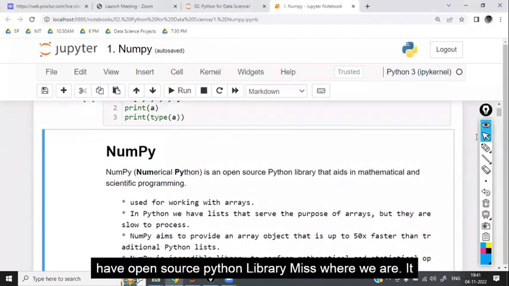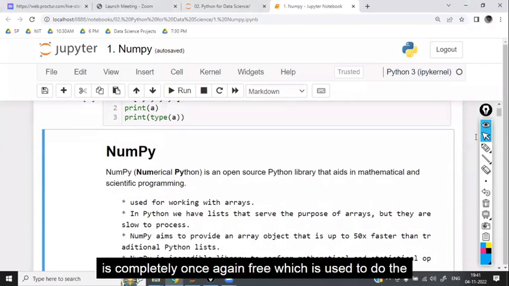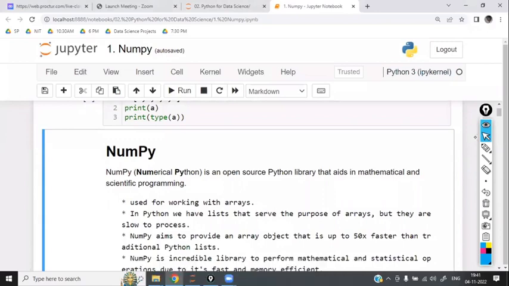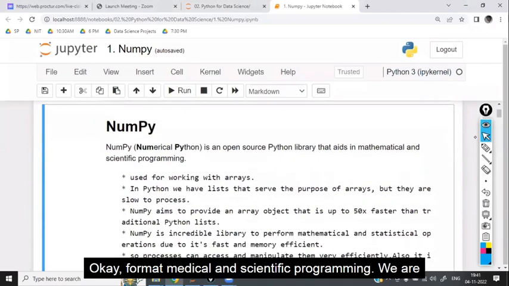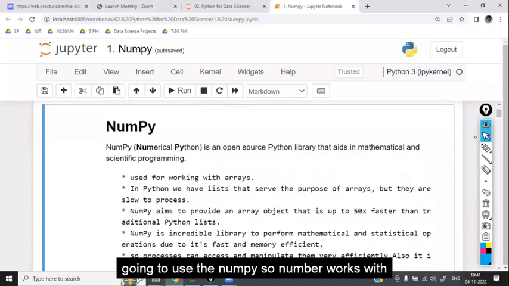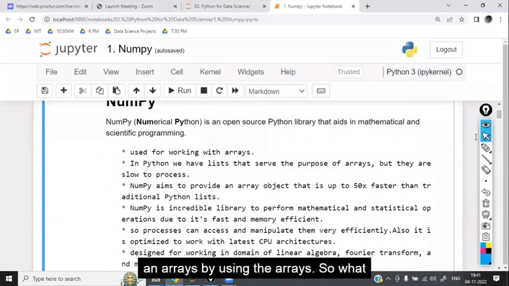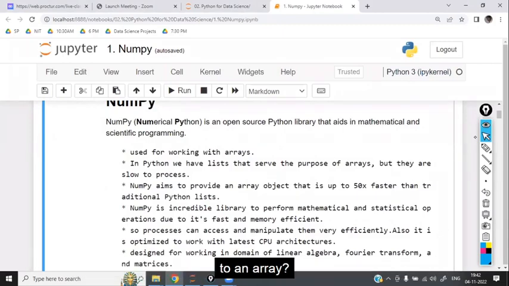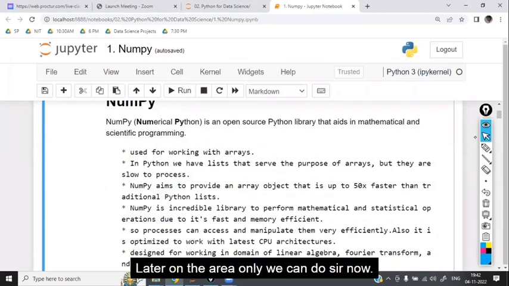Open source Python library means it is completely free, and it is used to do mathematical and scientific programming. For mathematical and scientific programming, we are going to use NumPy. NumPy works with arrays. Whatever data you have, you first have to convert it to an array, and later on we can operate on the array.